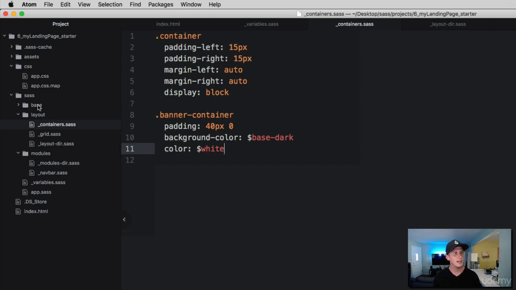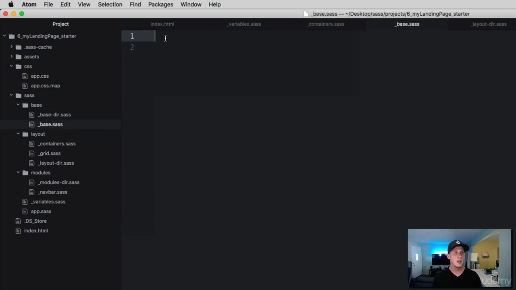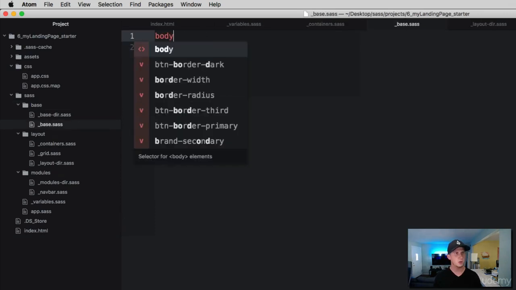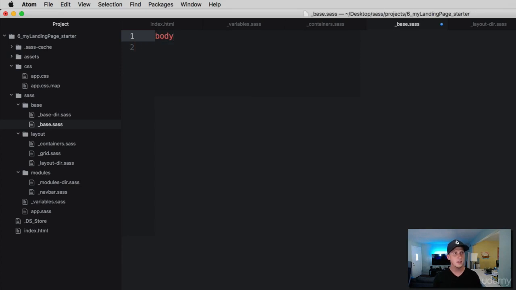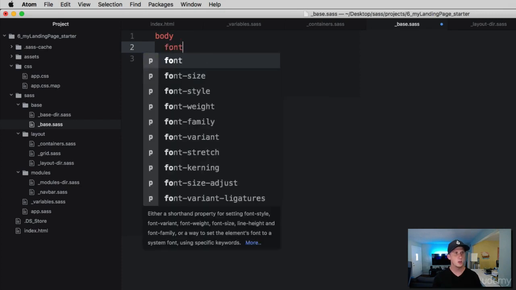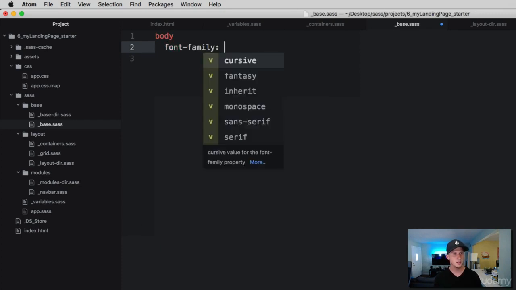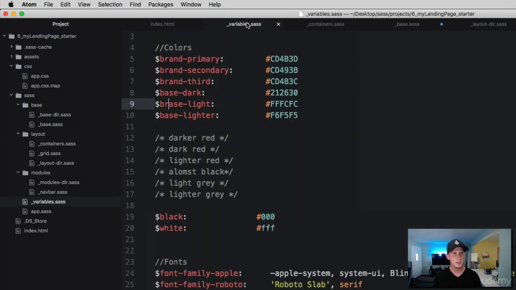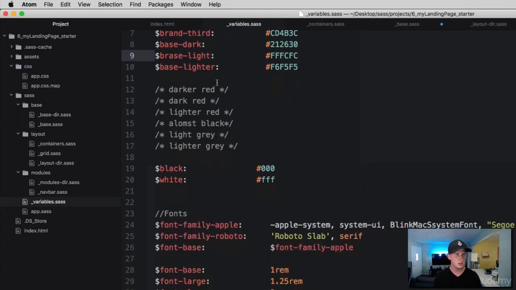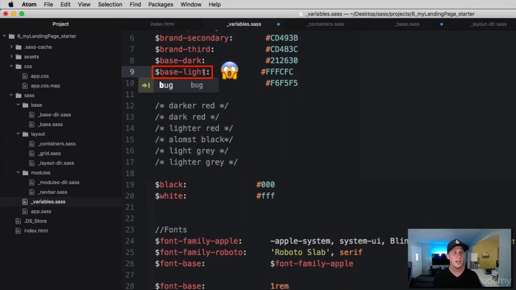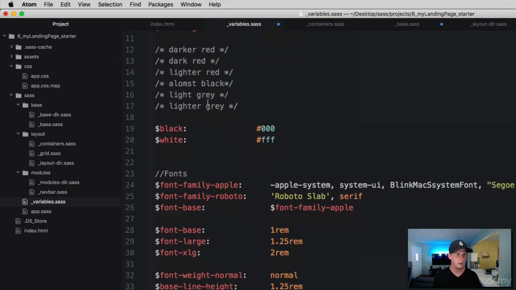And let's go ahead and add some basic base styles here. What we're going to do is grab our body element, and we're going to set some standards for the body. So we're going to say that the font family is going to be, let's come into our variables. Oh my word, it looks like I have a typo here. Let me fix that real fast. Line 9, okay, base light. I had an R in there.